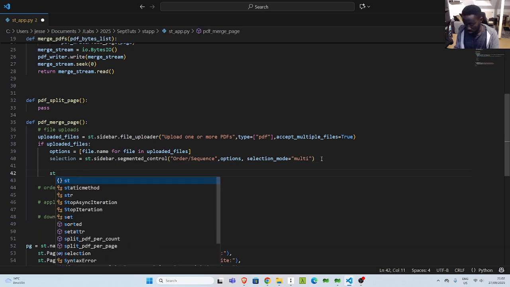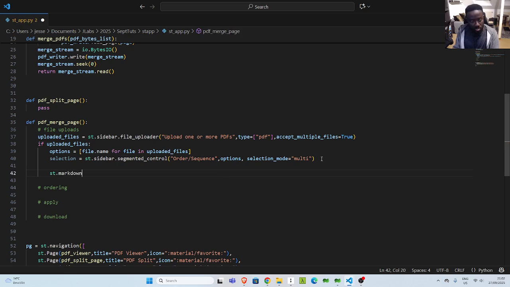Then I can just specify the selection. So st.markdown. You can use a banner, right? But just go with this. So order, something like this, and then I can just pass in my selections here. So let's do an f-string. Perfect. So this is going to be the order. Now how do we order it?